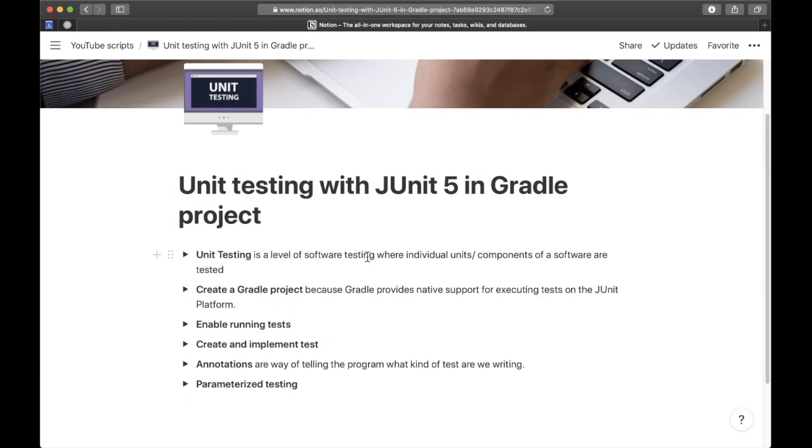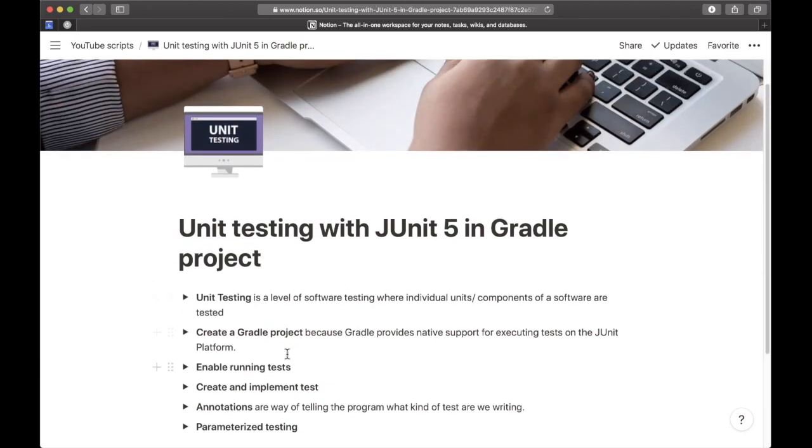The next thing I want to do is to create a Gradle project because I want to make this tutorial more practical. So the next thing we are going to do is create a Gradle project where we will be creating unit tests for a very small app, just to demonstrate how you can create unit tests in a Gradle project with JUnit 5.